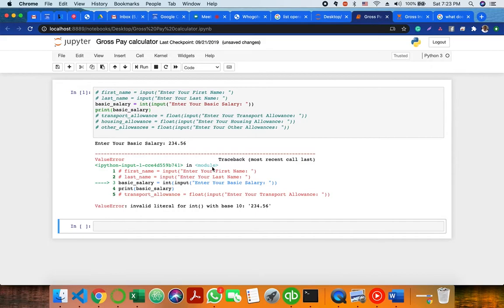But I'm telling Python that when you take this variable, assign it as an integer. That is an error in itself. It has detected that this is an error. This is not an integer, it is a float. So wrap your input in the value type that you are expecting. Now let me tell you a catch.